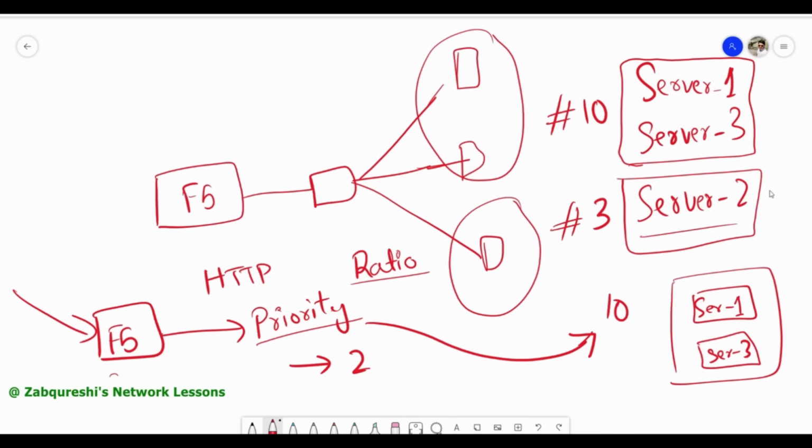Also, let's say this server's hardware is low end compared to these two servers. Server 1 and server 3 are beefy servers, and server 2 is not as high end in terms of hardware. So we can say this one can take only half the traffic. For example, these servers take 10 packets each, and this will take half, say 5. So that's a 2:1 ratio. You can say this is a ratio of 20 and this is a ratio of 10, which is again 2:1. That's what we will do.